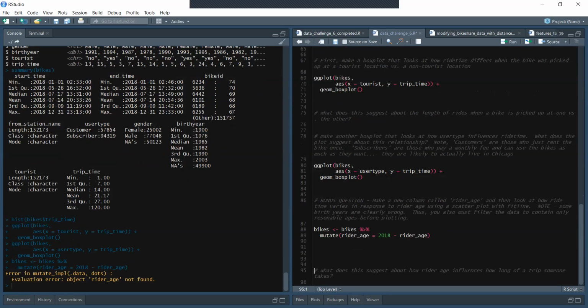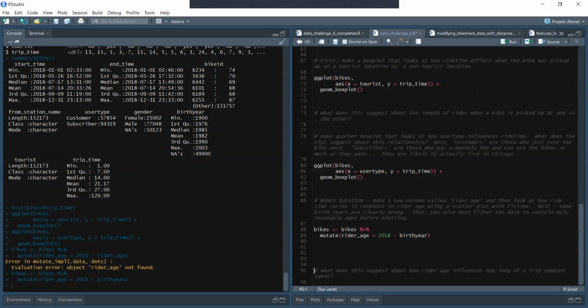So let's go ahead and run that. Rider age. Oh, that's because I'm making the rider age column. Sorry. What I want to do is subtract off birth year. And what do we see? Okay, so we have bikes. So we can look at a summary of bikes.